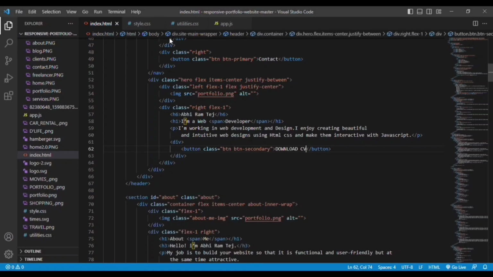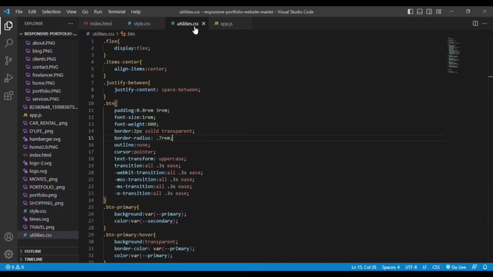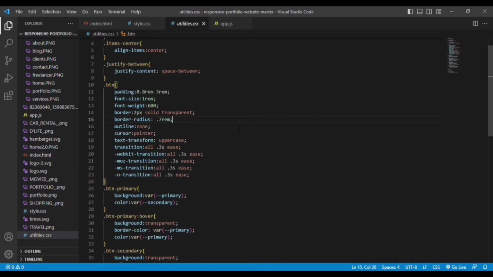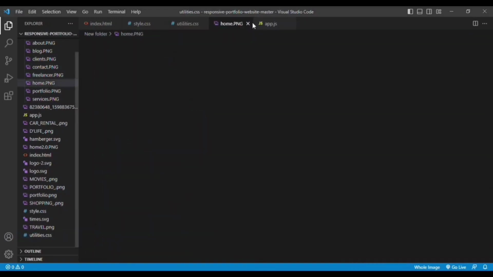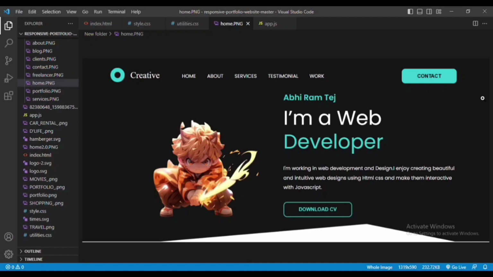For the button element, we are adding padding, font size, and font weight, and the border is 2 pixels solid transparent. All these values are given to the button element, and you can see the button also in the image. Let me show you the image so that you can understand it perfectly. Here you can see this button element. So this same button format is also used.